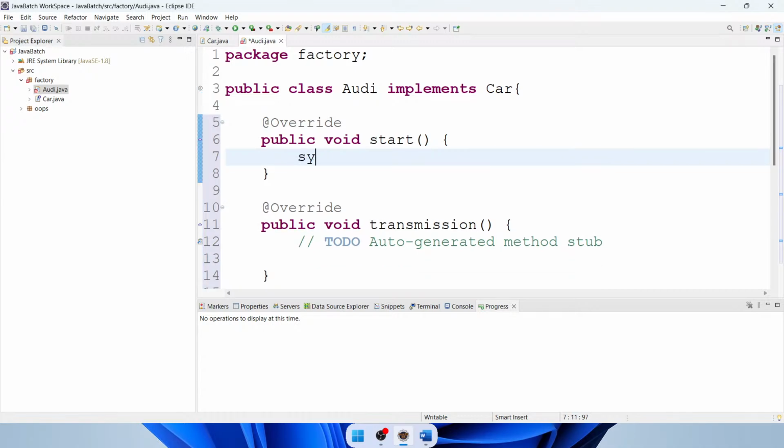Tell me, Audi is which type of start? Audi is a button start. Am I correct? By pressing the button, it will start. Audi car starts with a button. If you press the button, it will start. Any problem with it, guys? Till now, any problem? For having doubt, just ask at the time itself, okay? Don't keep it in your mind.